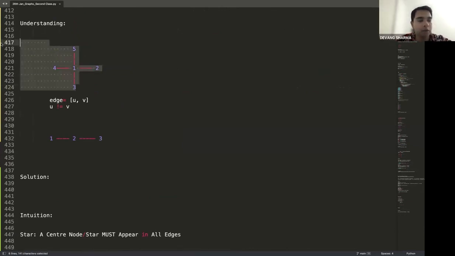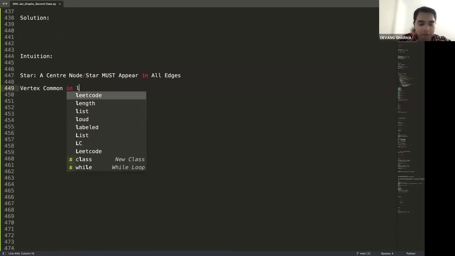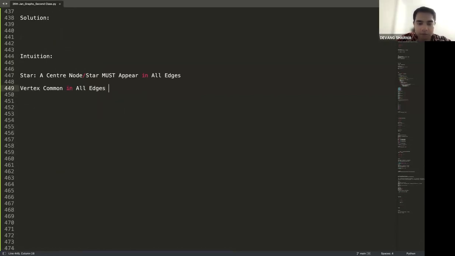Is this statement crystal clear to all? Yes or no? That vertex, which will be common in all the edges, is going to be the star vertex. Any question in this? Come on guys, quickly in the chat. All agree with this? Okay. So here we come. A vertex which is common in all edges, that is going to be my answer.